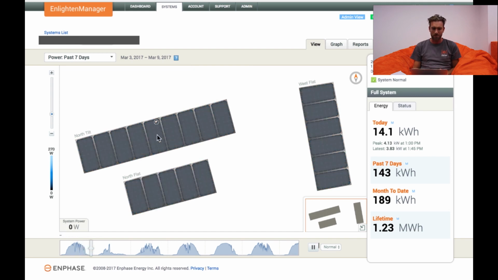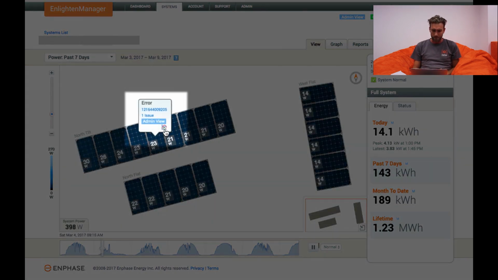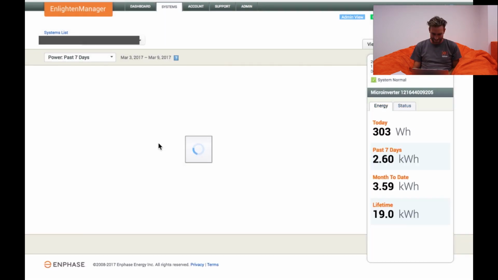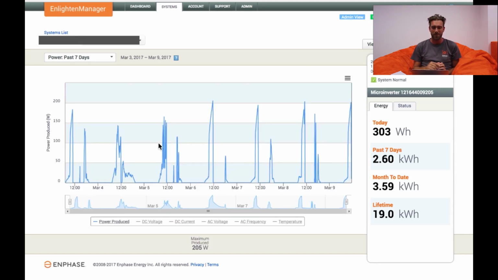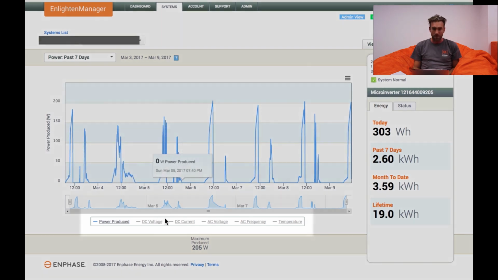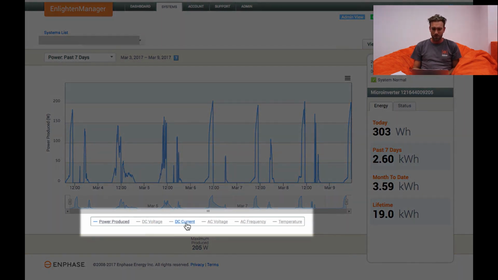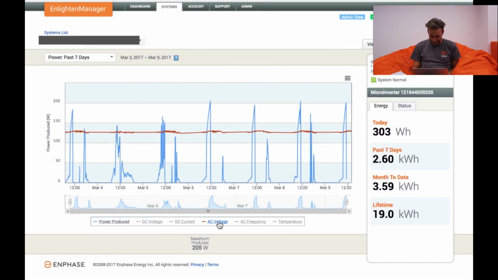You can see it also has a flag. If I click on this module, I get a pop-up with a little graph icon. If I click the graph icon, it zooms into that specific microinverter and allows me to drill down into the data. Here I can see that production was running fine and then dropping out intermittently. Below the bottom of the screen, you can toggle all these different metrics such as DC voltage, current, AC voltage, frequency, and temperature to give you a better idea of which is causing the problem.